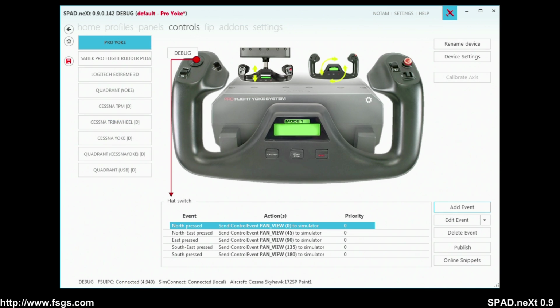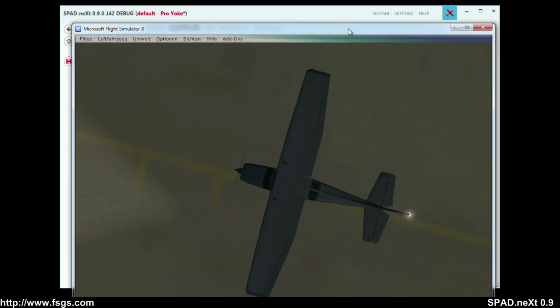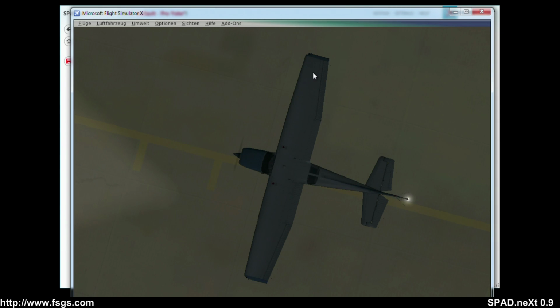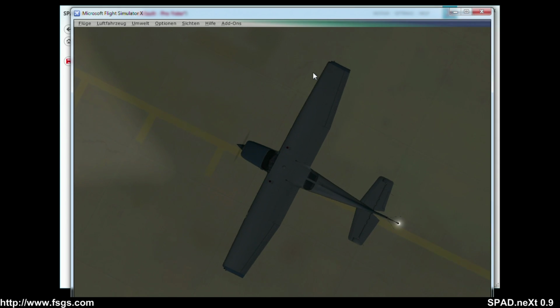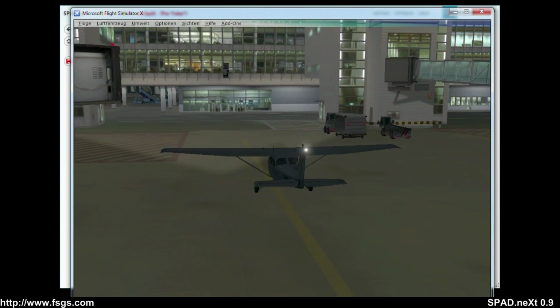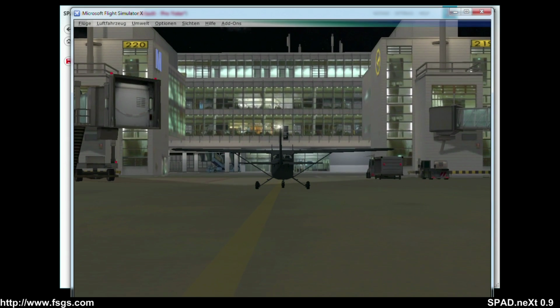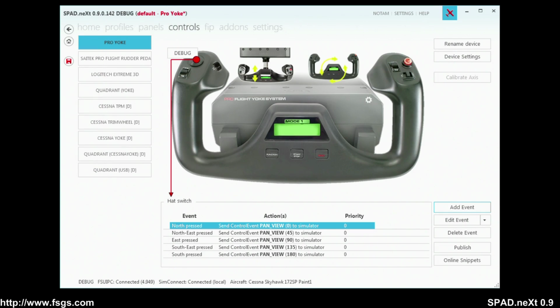So if I pull my plane over here and move the head switch, the directions that are programmed already work. So we do the rest.